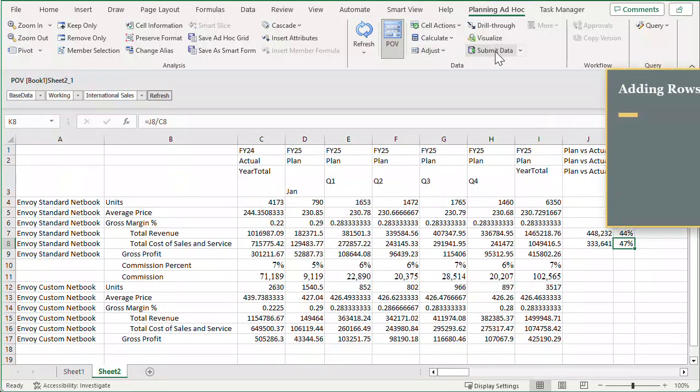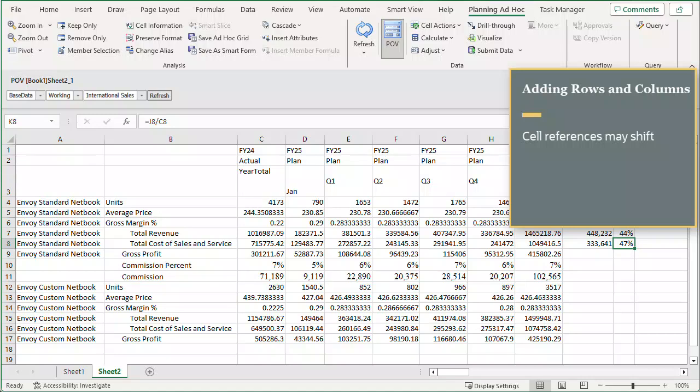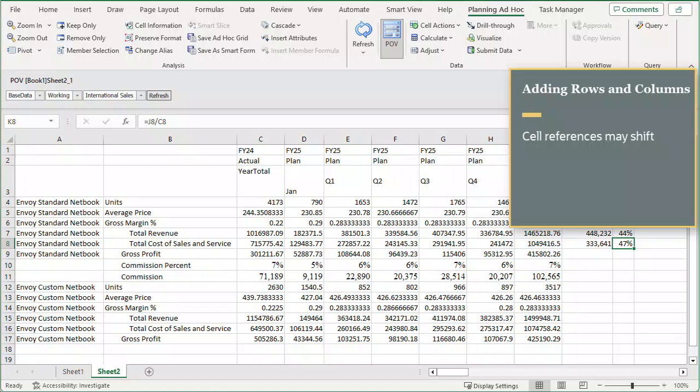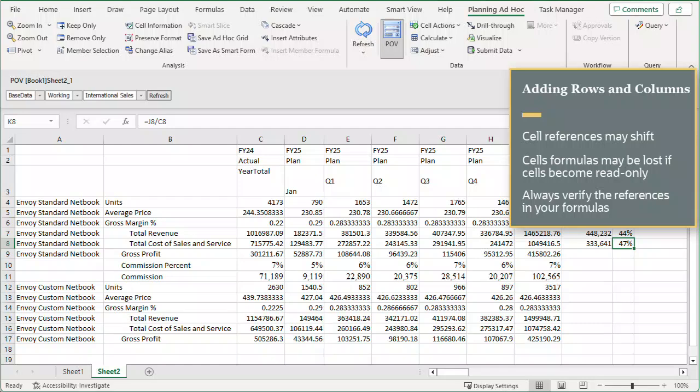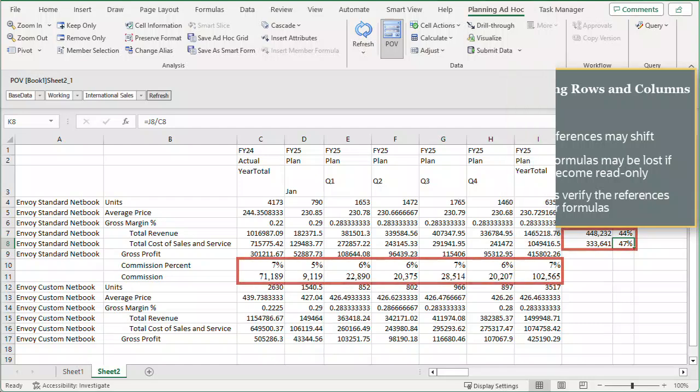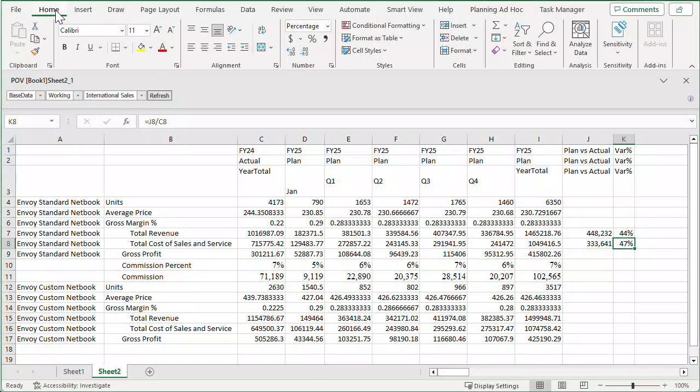Adding rows and columns may shift cell references, making your existing formulas invalid. Formulas may also be lost if cells become read-only or if suppression removes valid intersections. Always verify the references in your formulas to ensure you get the correct calculation results. You can change how data is displayed by setting formatting options.